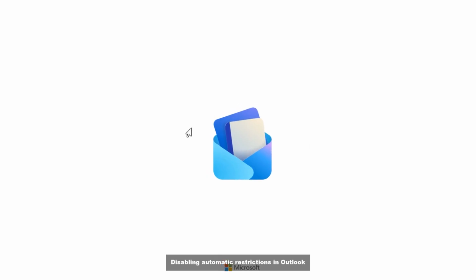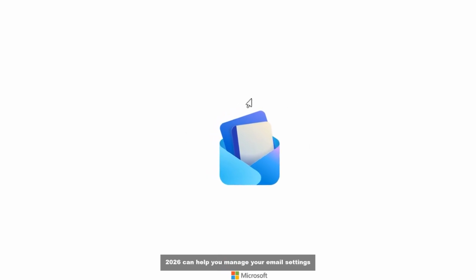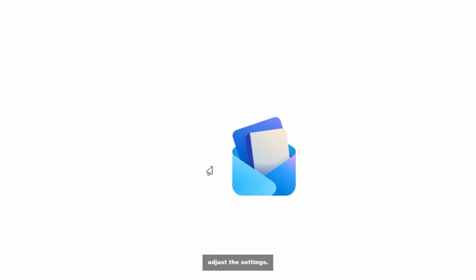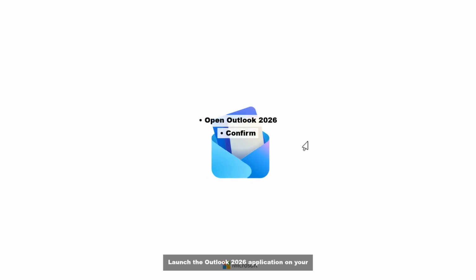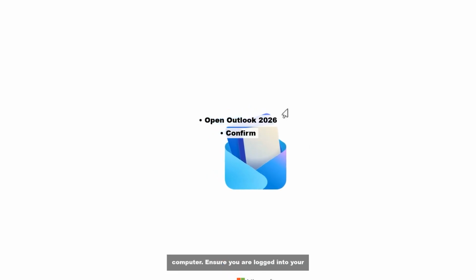Disabling automatic restrictions in Outlook 2026 can help you manage your email settings more effectively. Follow these steps to adjust the settings. Step 1. Open Outlook 2026. Launch the Outlook 2026 application on your computer. Ensure you are logged into your email account.